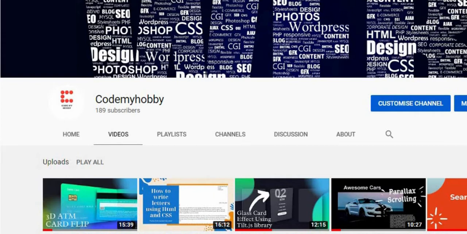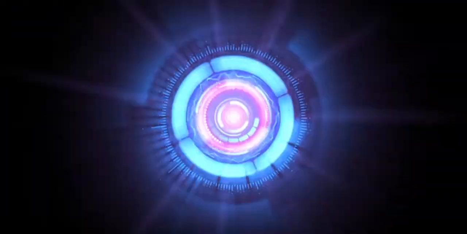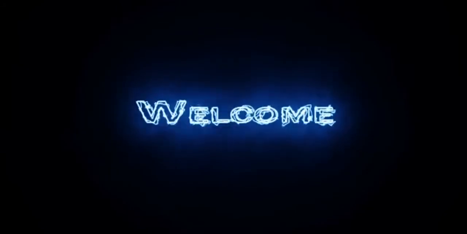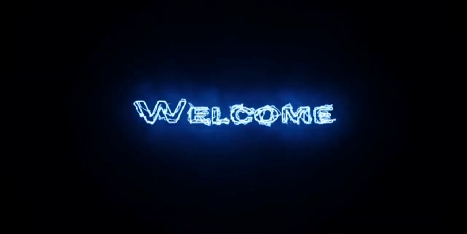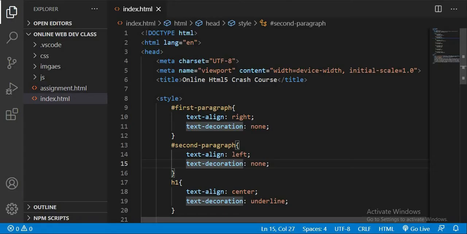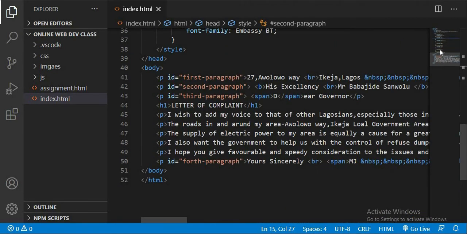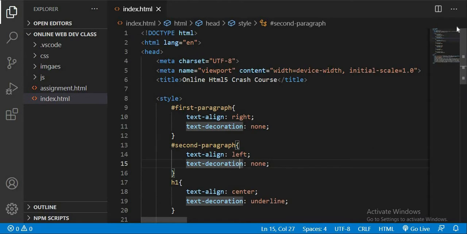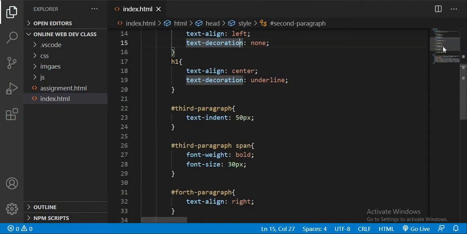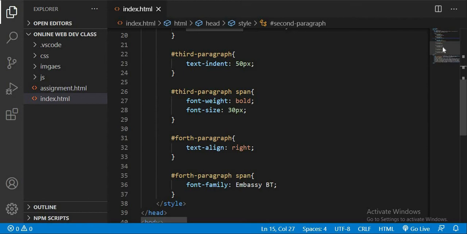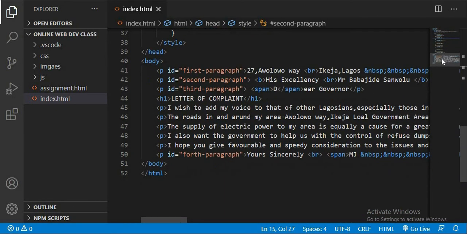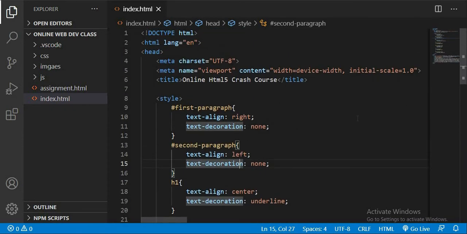Without further ado, let's get into today's topic. So we are back in our VS Code. In the previous tutorial, we styled our HTML in our HTML file. In this video, we're going to be jumping into how to create a CSS file. So we're going to be styling externally.